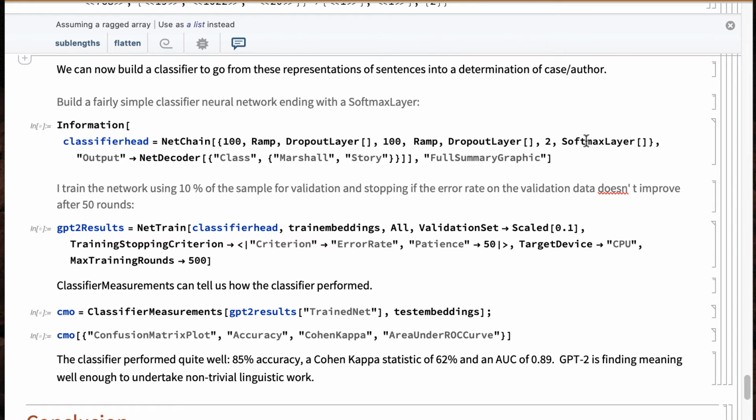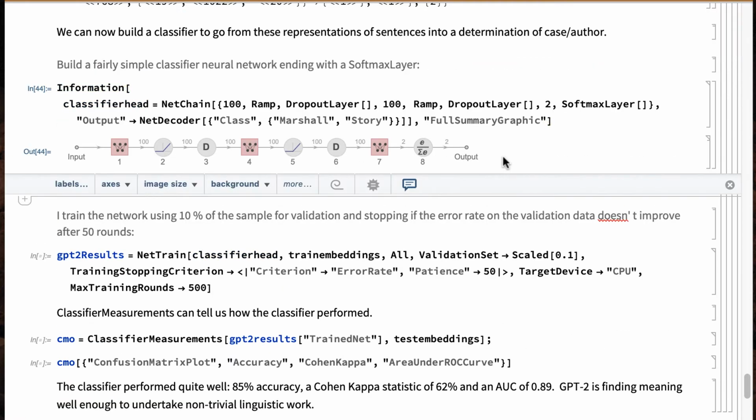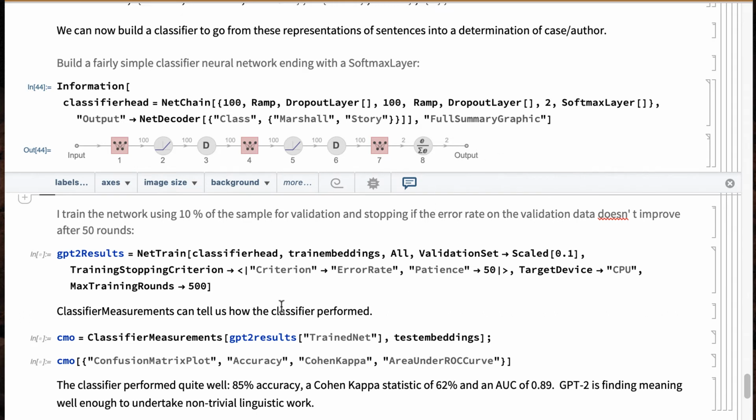And then we'll softmax it at the end. And finally, we're going to say, hey, I don't want a number at the end. I'd like you to tell me, is this Justice Marshall or Justice Story? And then I want to see a picture of our little net chain. So there's our net chain. This should be relatively familiar to you by now.